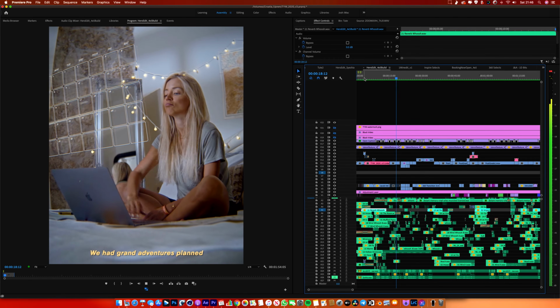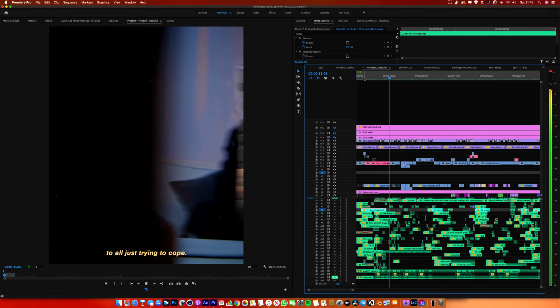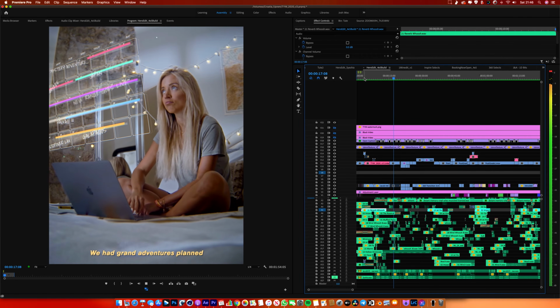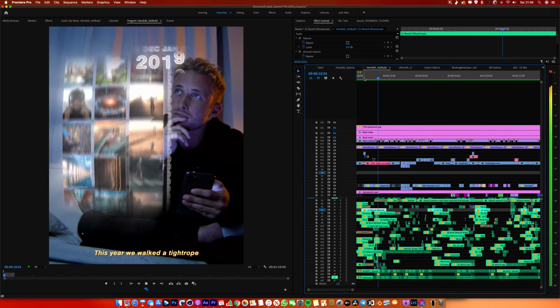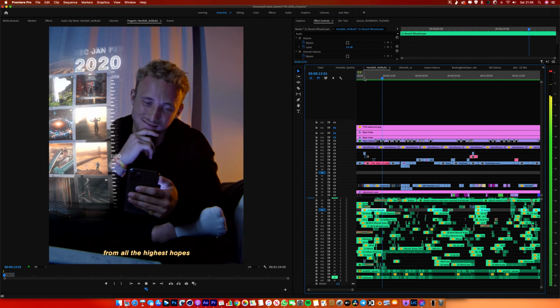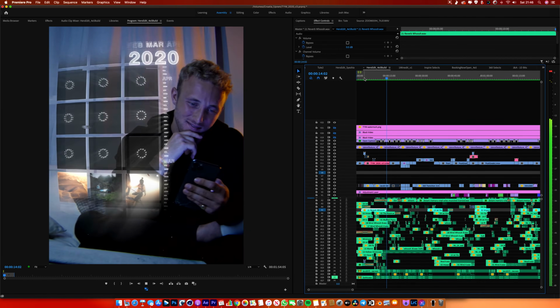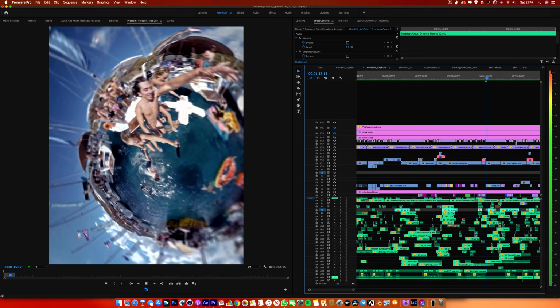The first shot we're going to look at is this one of Aggie on her laptop, where we see this digital calendar evaporate and disappear in a puff of smoke. And then the second one we're going to look at is Jacob on his phone, scrolling through social media and reminiscing about better days. Then we're going to take a look at some of these 360 sequences that I've done.